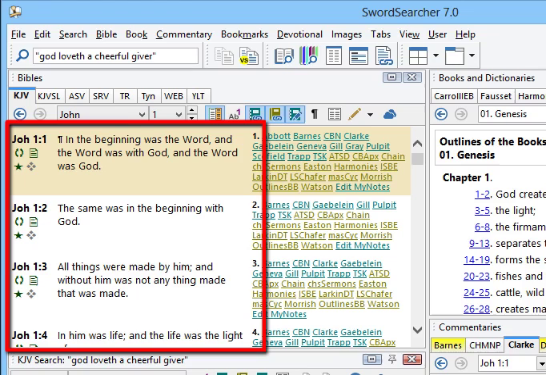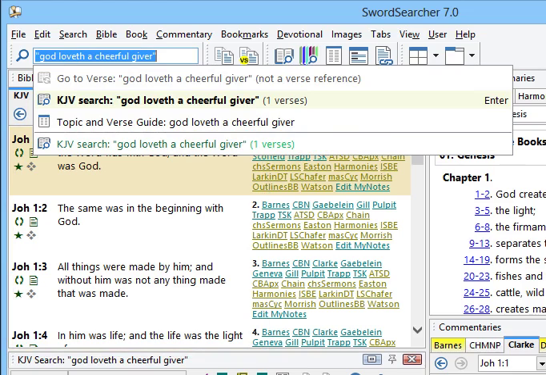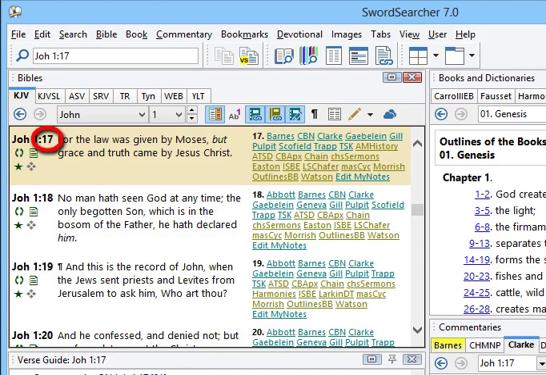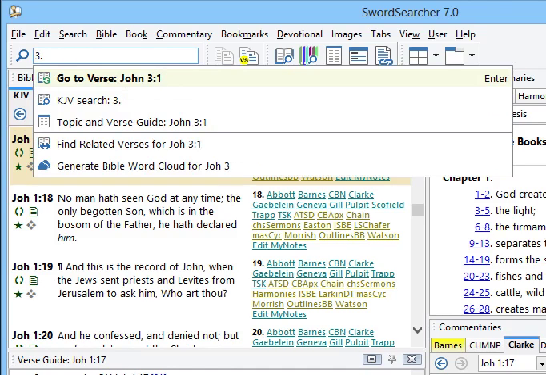Now let's say I'm reading this chapter here, and I want to go quickly to a specific verse in the chapter without scrolling. I can just type the verse number in the box. Now if I want to jump to a specific chapter in the book I'm reading, I can type the chapter number and a period.